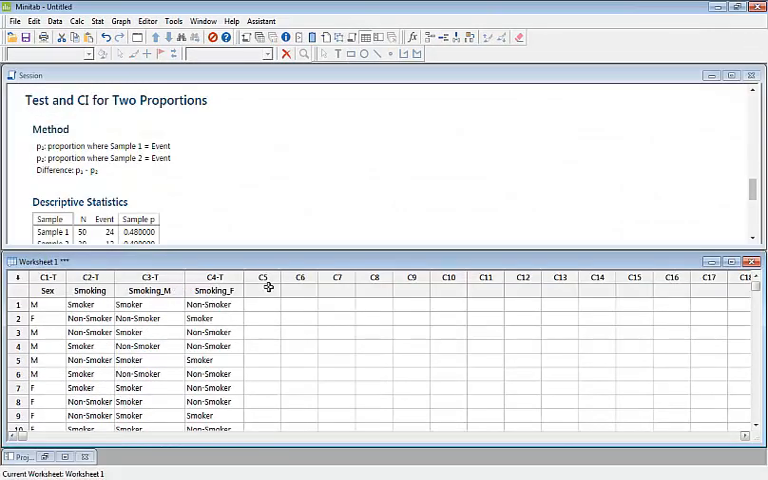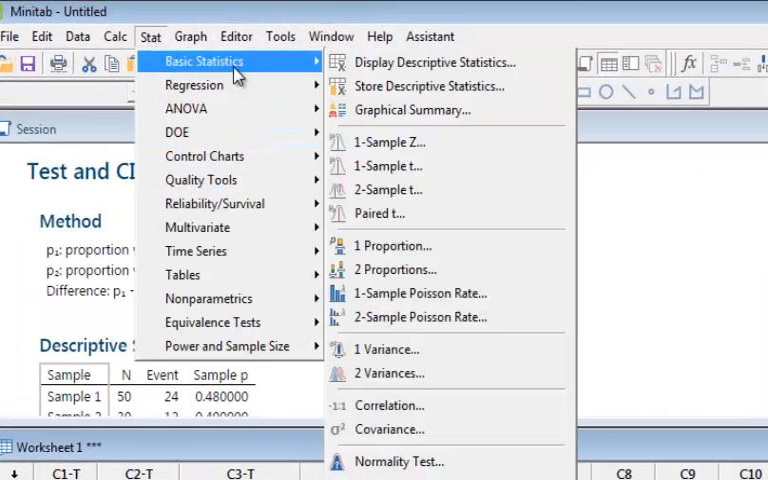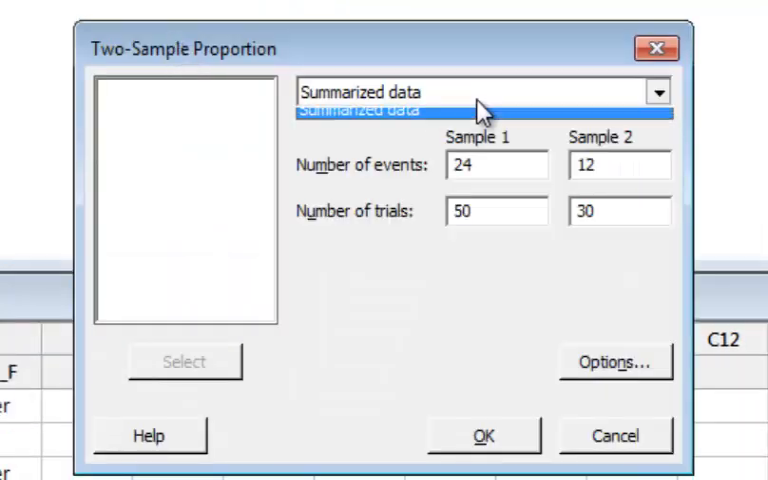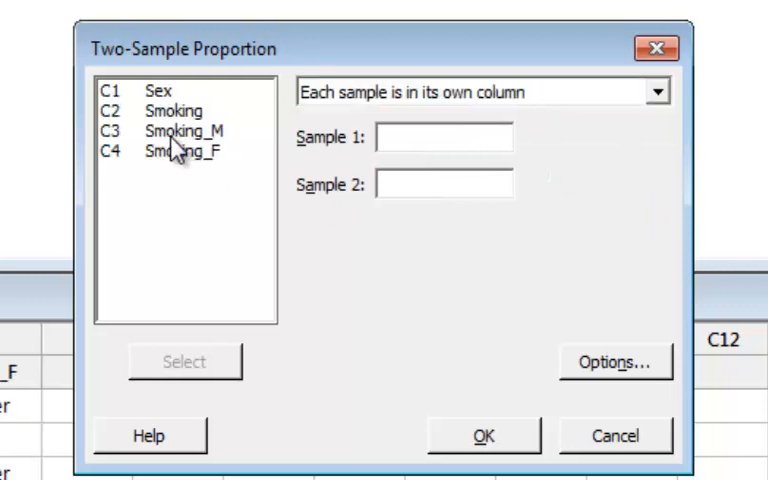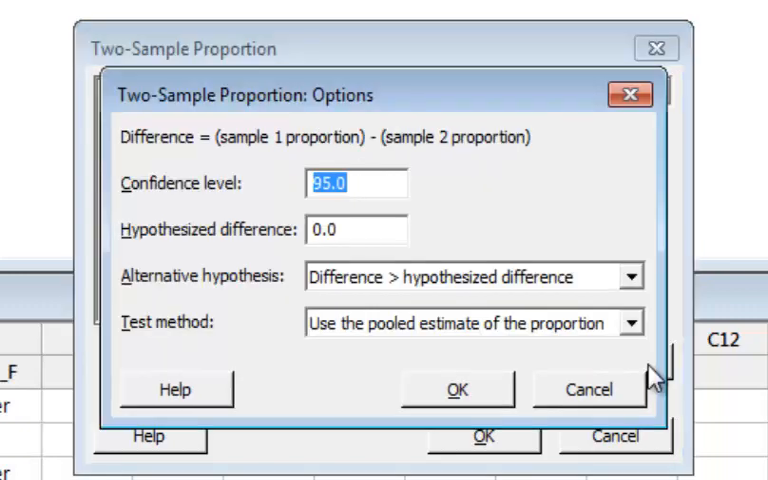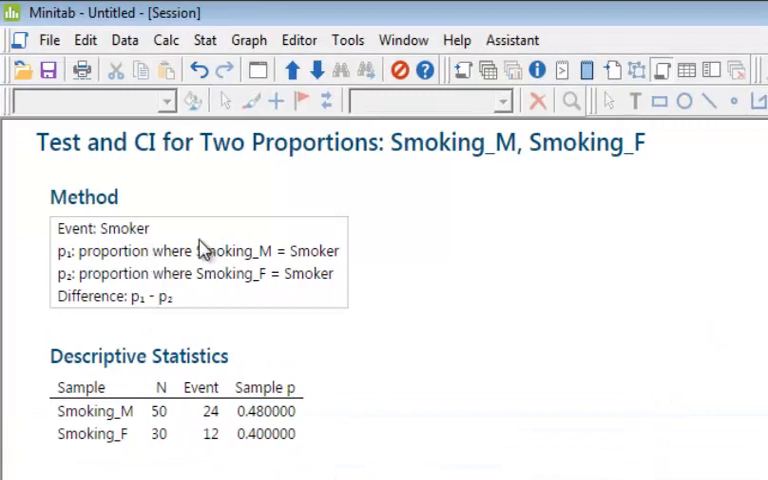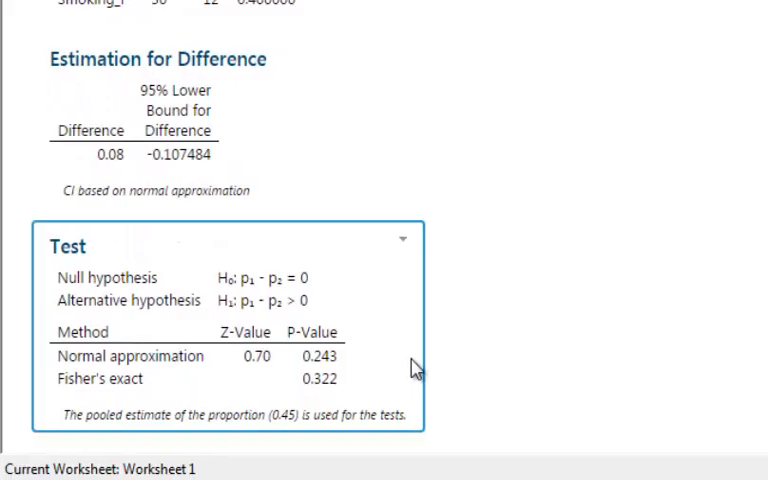Now you can apply the same test by using that third method. Going to Stat, Basic Statistics, choosing 2 Proportions here, going to each sample in its own column. Sample 1 is your male, sample 2 is female, right? Click Options here, other things are the same. Click OK, click OK. Maximize the output window, see the same results for male and female. The results are the same.